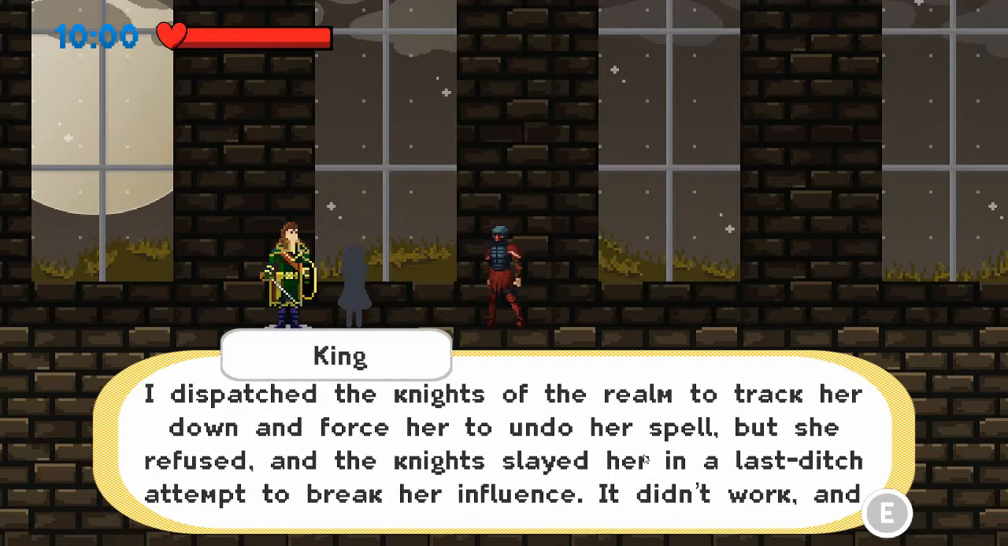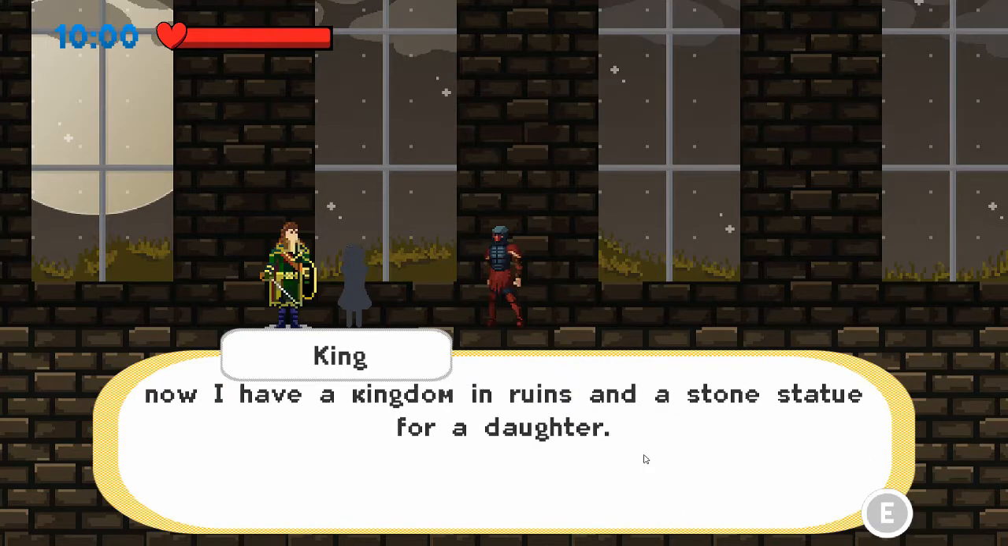I dispatched the Knights of the Realm to track her down and force her to undo her spell, but she refused, and the Knights slayed her in a last-ditch attempt to break her influence. It did not work. Now I have a kingdom in ruins and a stone statue for a daughter.